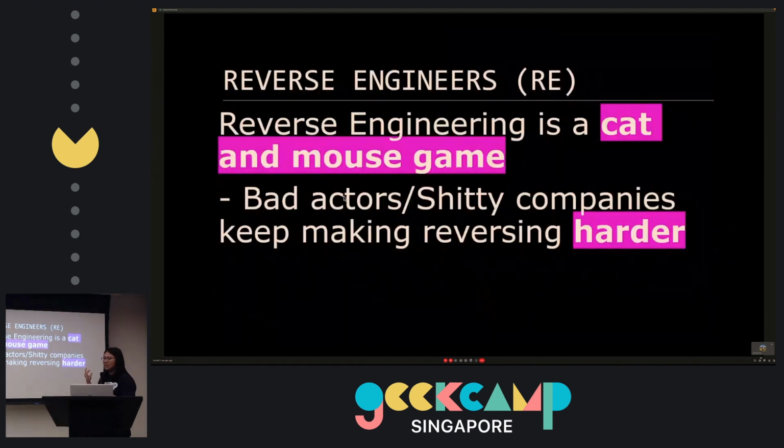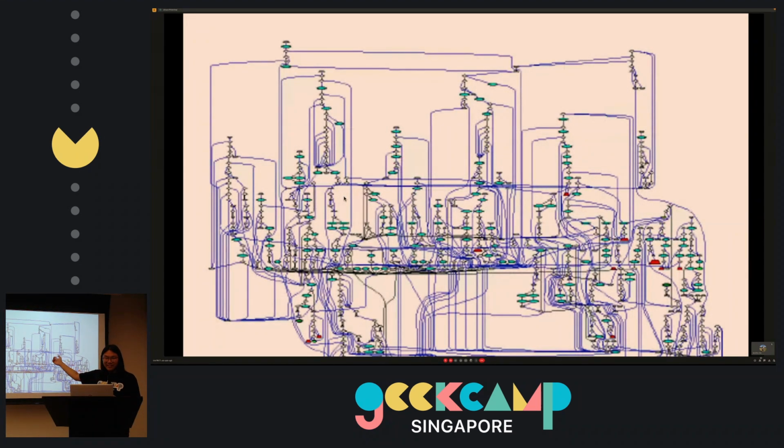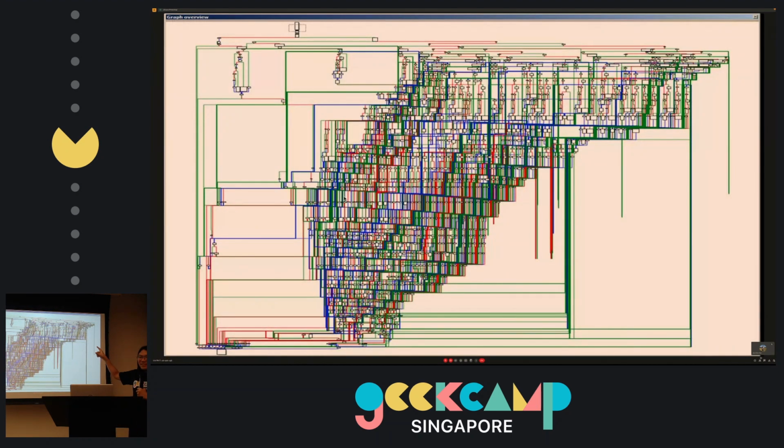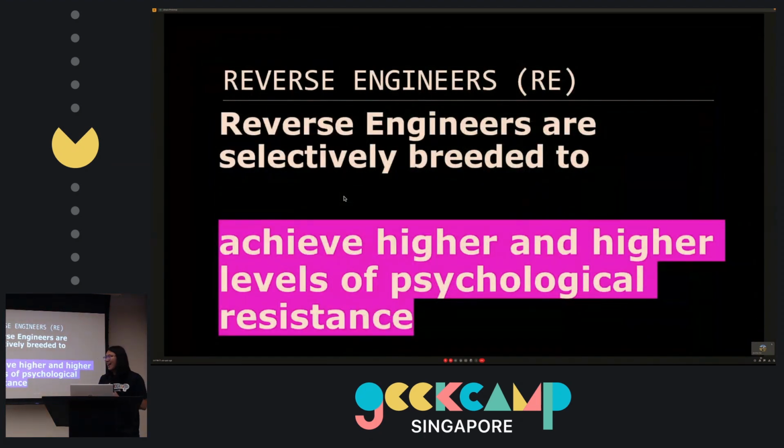Unfortunately for reverse engineers, their job is a cat and mouse game because bad actors and shitty companies want to keep making their software harder to reverse. So as a result, reverse engineers are forced to deal with monstrosities like this, and like this. This in particular is something called control flow flattening, which is horrendous. Like, you don't want to see this in your job.